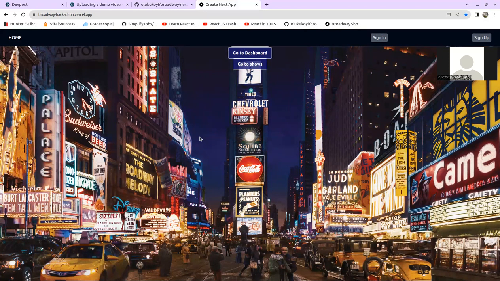Here we have a nice background in CSS of Broadway near Times Square. And as you can see, the CSS styling is such that there are buttons here: sign in, sign up. There's a home button at the top on the nav bar. And then on the main screen, we have go to dashboard, go to shows.